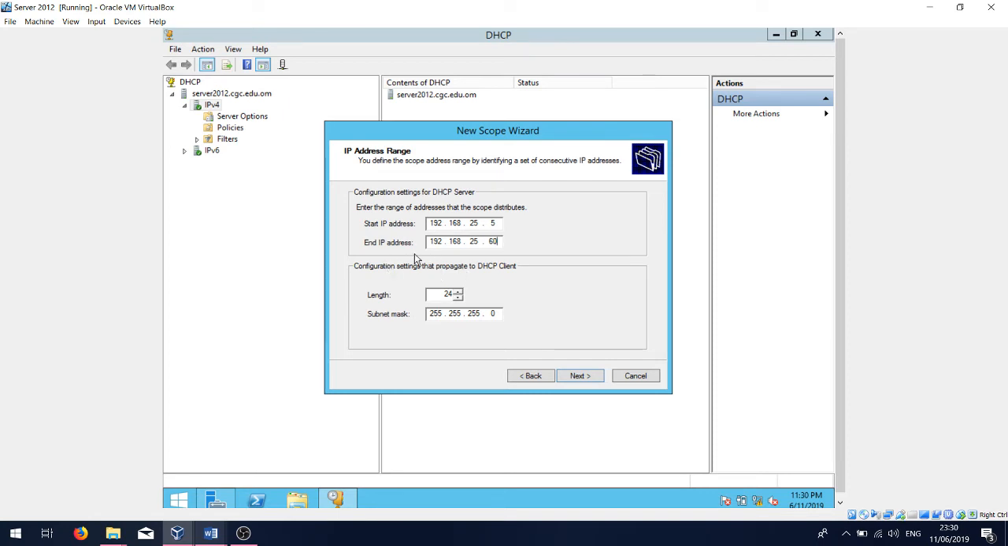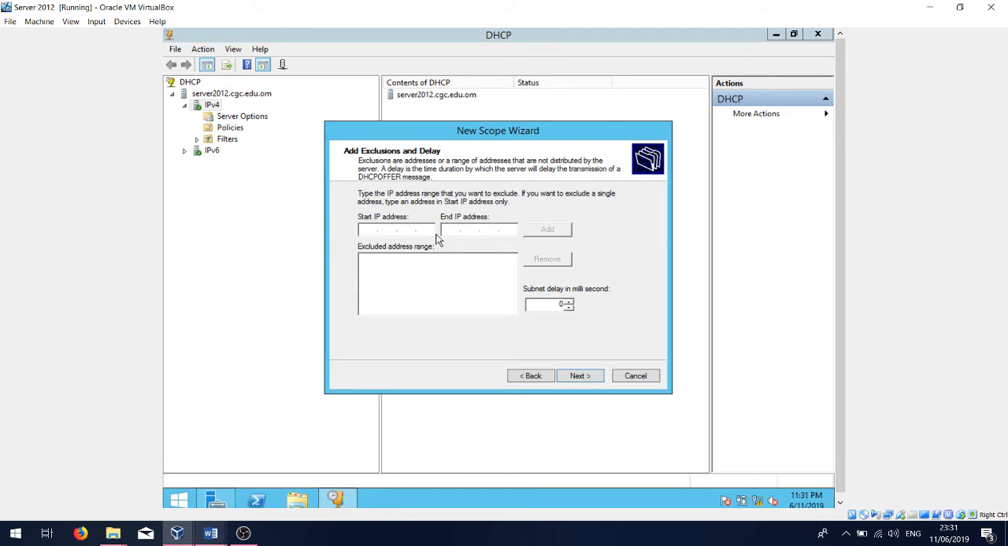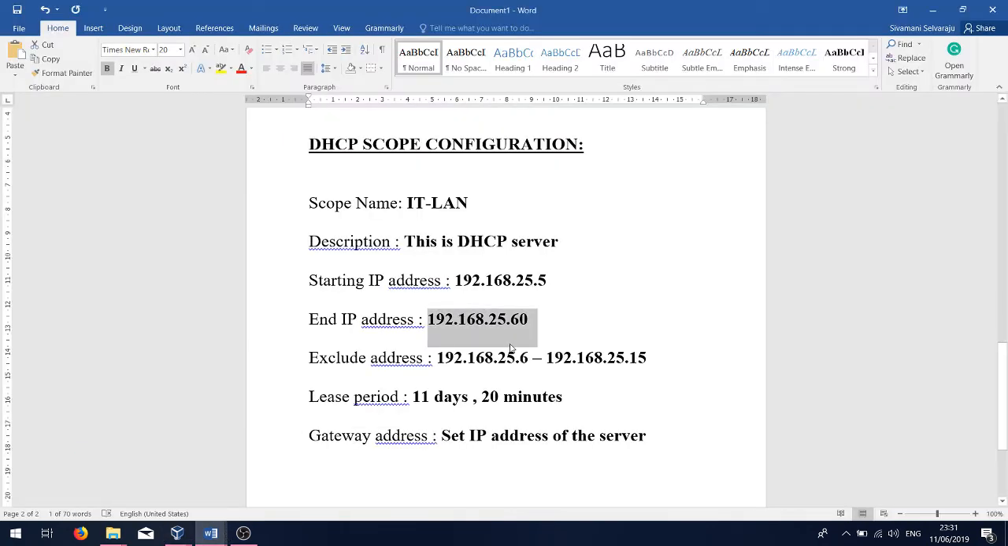and since I have given a class C based IP address, the length will come automatically. It's VLSM, that is called the prefix length, and this is the default subnet mask. No need to type this information. Then clicking next, click exclude address now. What I'm doing, again referring to this information, is excluding from 6 to 15.